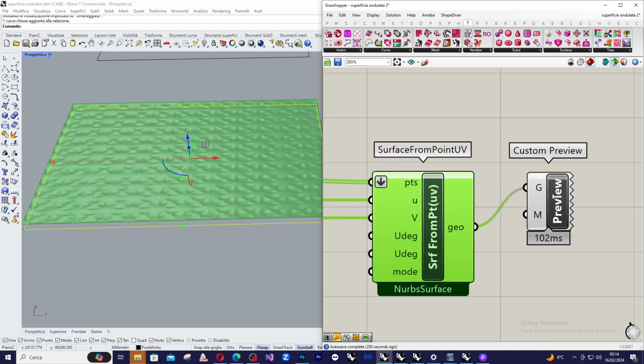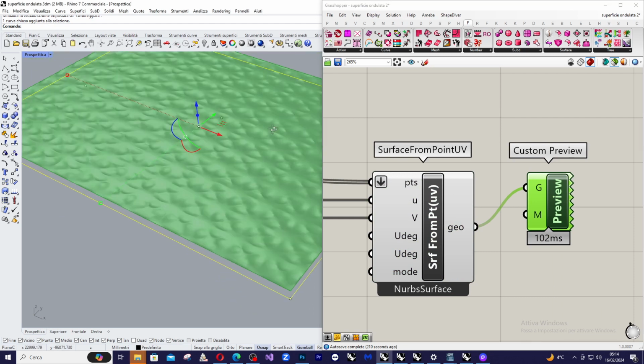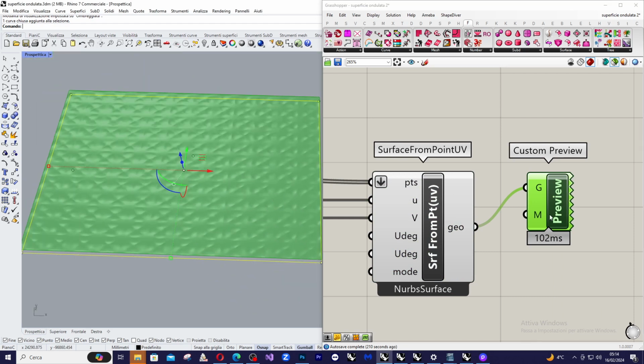Then I apply a simple custom preview and apply a metal material. It is very important to apply this preview because it's very easy to see the pattern with this kind of material applied. Without it, it could be difficult.